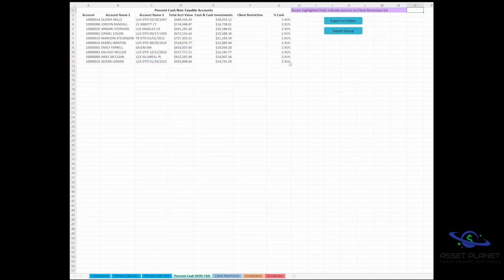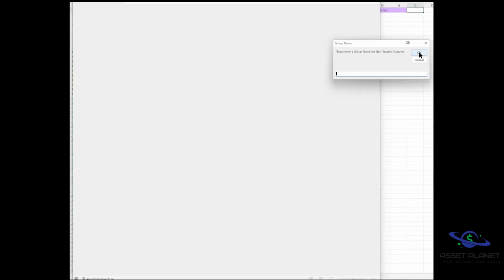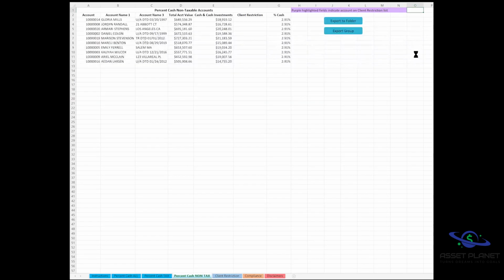Let's show you what you could do with the data. Using this particular example as percentage cash non-taxable, you could export to a folder. Of course we'd like to proceed. That's exported. And as a group, we're going to name it non-taxable accounts under 100,000. You can name it anything you want. You're going to import it into Schwab as a group. As simple as that. You've just created a shortcut for yourself.